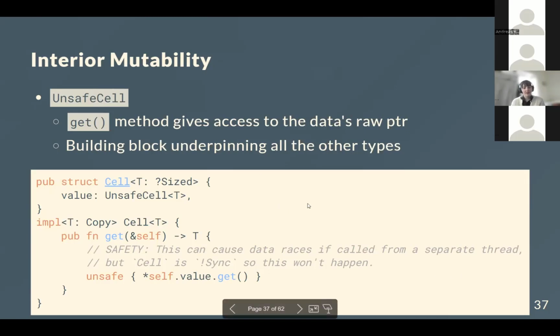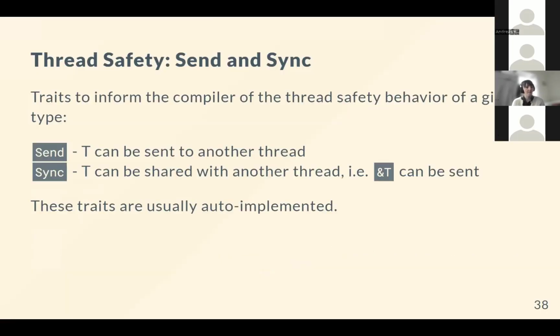And if you look at the implementation for cell, if you just look at the source code for this, you can see that it's a struct that has an unsafe cell inside of it. And when you call get, it uses the unsafe for you, and the reference itself gets the value. It's safer than just using this type directly because it makes sure that cell isn't sync, and it does various other things to make sure that you won't get data races, which we haven't actually talked about yet.